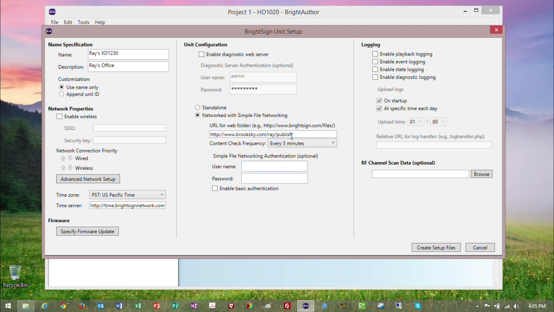No authentication is required at this folder. It's an open folder, and so I don't need to put any username and password here. Also, logging should be turned off. We'll talk about logging features in another module, but logging features are not required for this configuration, so we'll simply leave them off at this time. Everything here is ready to go.